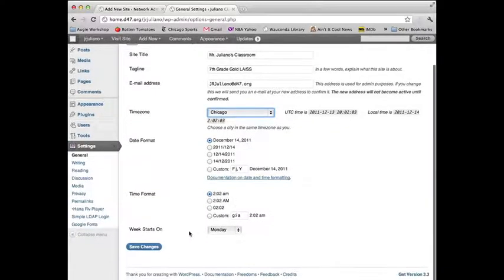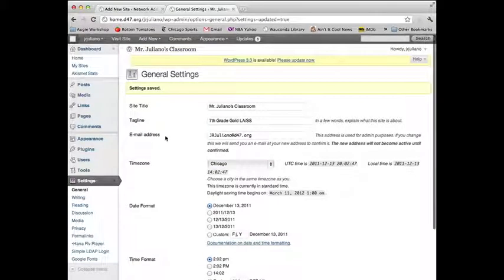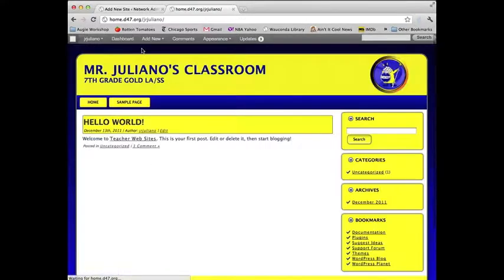Click Save Changes. It'll say Settings Saved. Then to go back to my site, I can click here or click on Visit Site, and you can see my changes have been applied to the front of my website. It's looking good so far.